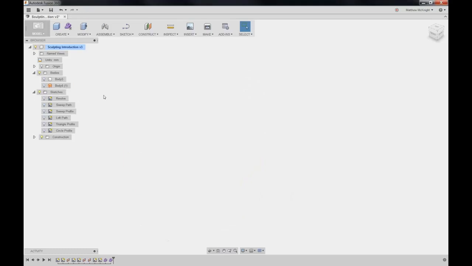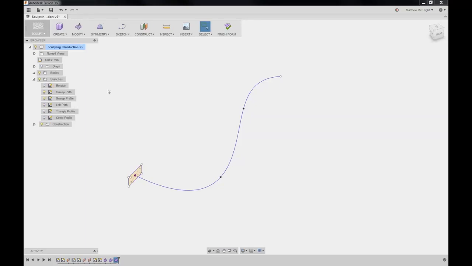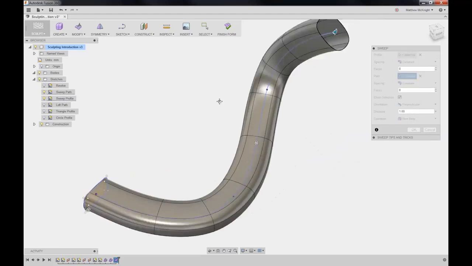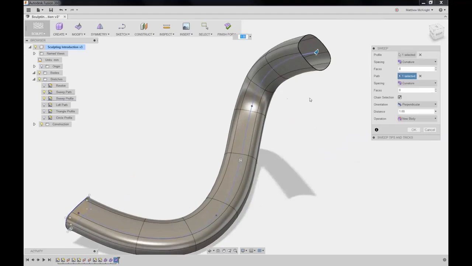Let's quickly turn that off and turn on maybe a sweep. And let's create a quick sweep along. So we've got a two-dimensional rectangular shaped sketch along a three-dimensional spline. So I'll go inside my create form. Again, it's not much to this sweep. Choose our profile, which is that one here. Choose our path, which will be this one here. And you can see here we've quickly created the geometry.